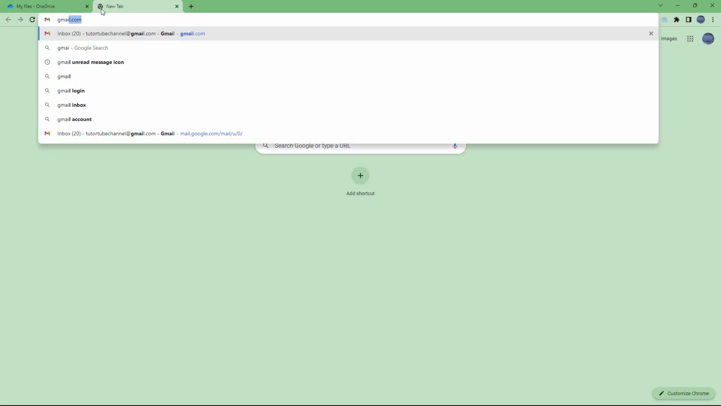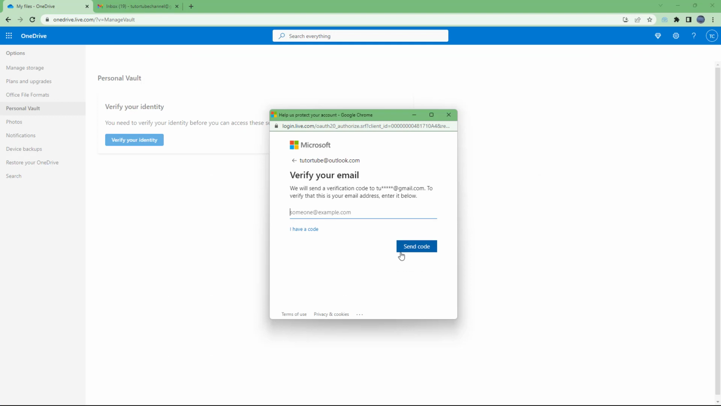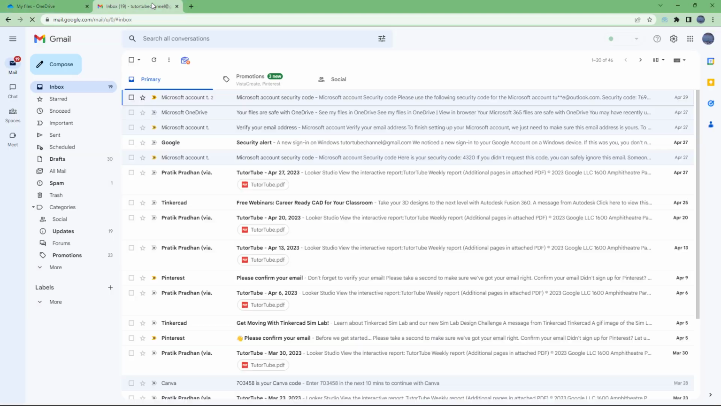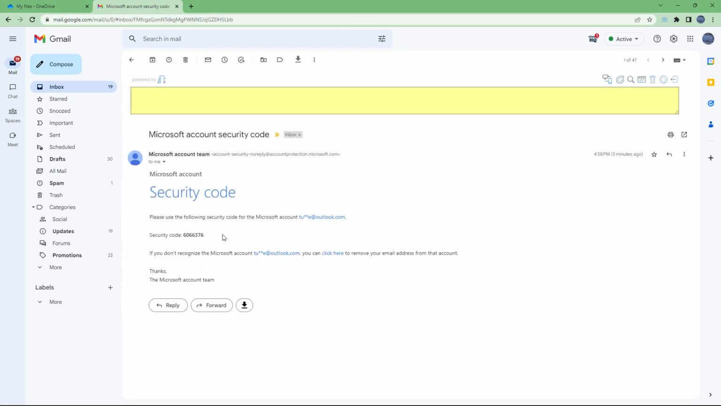So I'm just going to log in onto my Gmail right here that I added as a secondary email. Let me just click on show code and then type in my email address right here. So it's tututubechannel@gmail.com, just like this. I'm just going to click on send code, and the code will be sent over here. So once that is done, I have the security code over here.